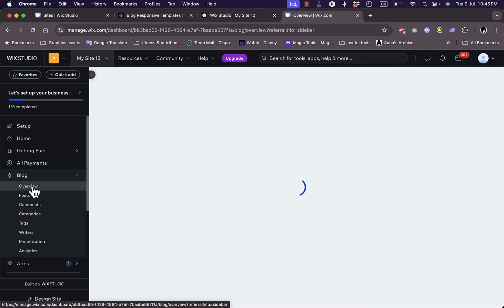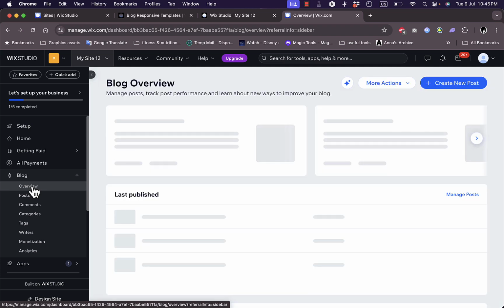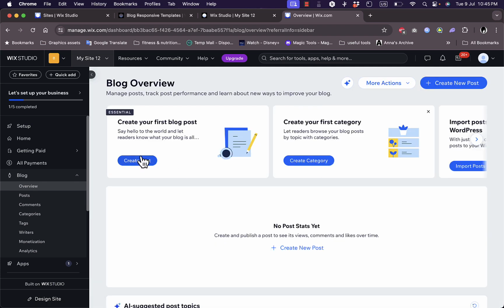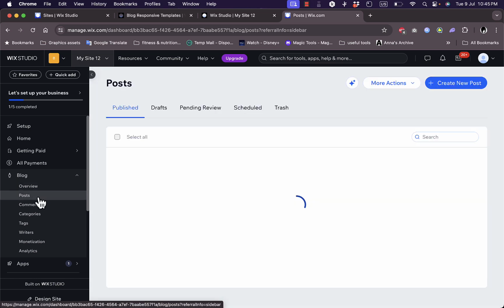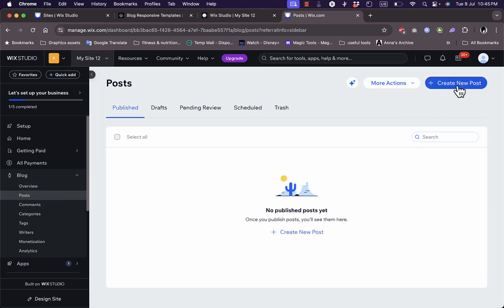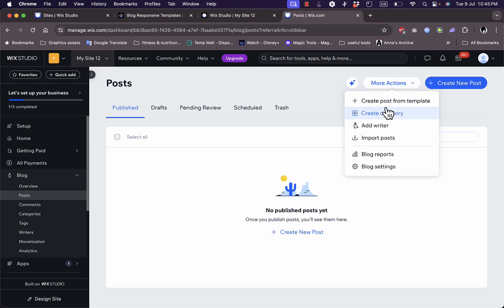I can get an overview of the blog functionality of my website here, creating a post, creating a category, importing posts, and so much more. Also, one thing worth mentioning is that in the posts page, for example, I have the option to create a new post, and I have more actions such as create post from template, create category, add writer, and so on. And here I can view my comments, my categories, my tags, my writers, monetization, and analytics.